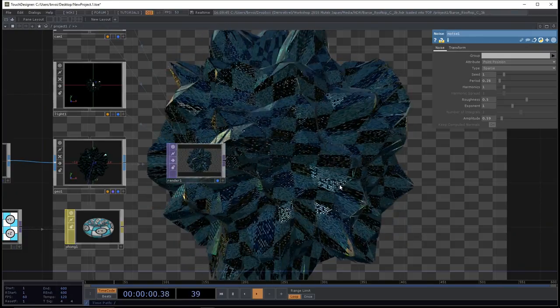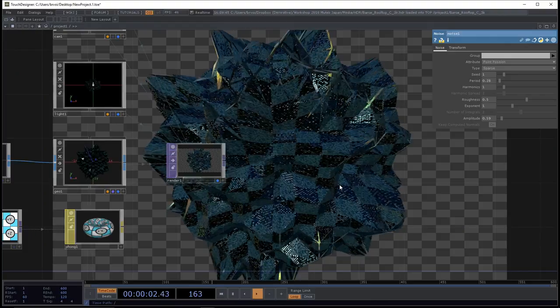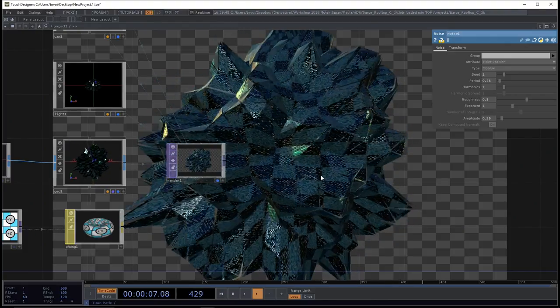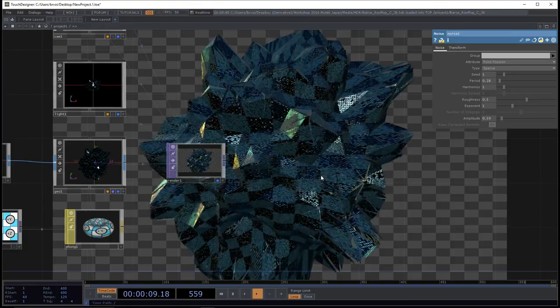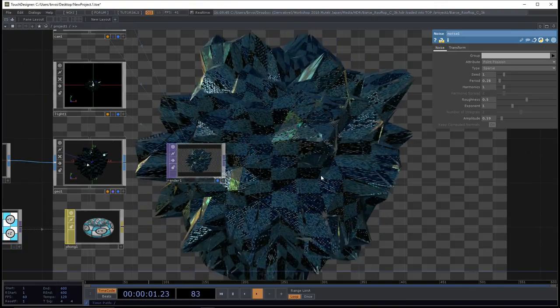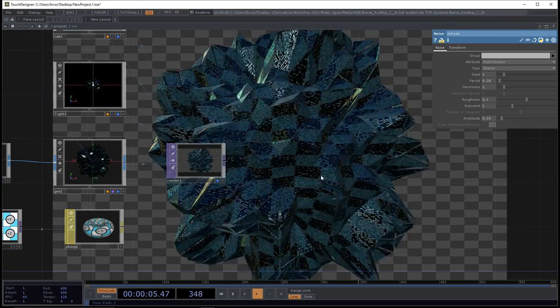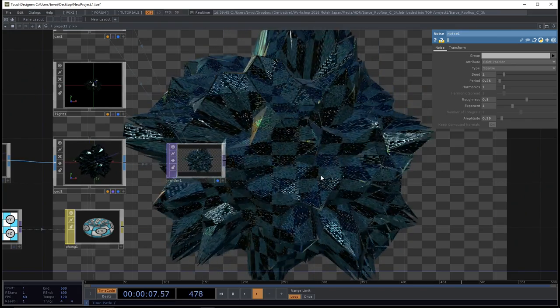Nope. Not yet. Okay, so we'll do that now. So a feedback loop is something where you take the image and you just composite it over itself and you kind of loop it so you can create trails and things like that.